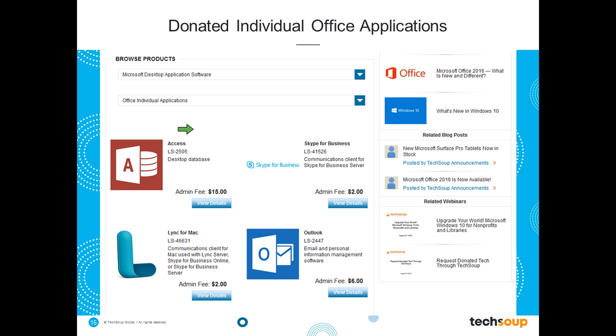Here's an example of our individual applications. For example, down here we have the link for Outlook for Mac, which was mentioned earlier, that you would need to request separately in addition to an Office for Mac 2016 license if you wanted to get that particular application. And apologies for my voice over here.